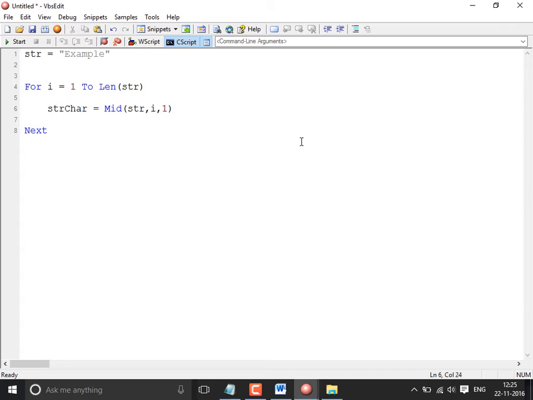What is the syntax of the mid function? String, comma, start position, comma, number of characters. The first input is the value from which we need to extract; I've given it as str, just as an example. i is the start position. The number of characters I want is 1. So the i value will initially be 1, right?